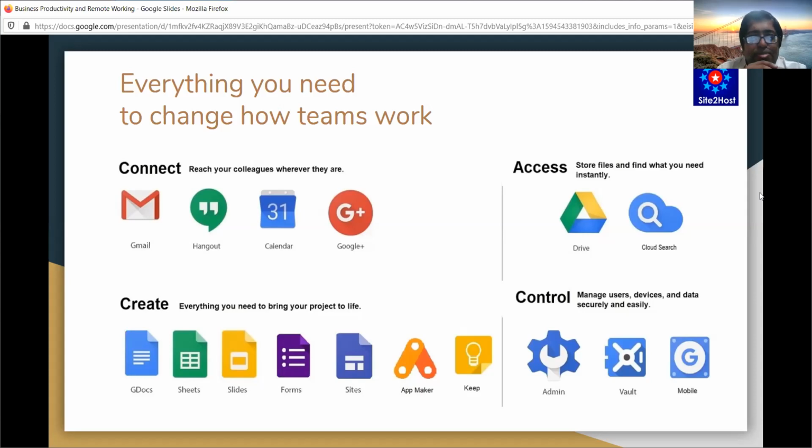You have Create apps, which consist of Google Docs, Sheets, Slides, and Google Forms. Google Forms is one of the least explored apps, right? That's not something that comes with Microsoft Office, so something that we really don't understand. Some of them are using it, but many business owners that I know are not using it effectively. And then you have Keep, Tasks, Sites, etc.